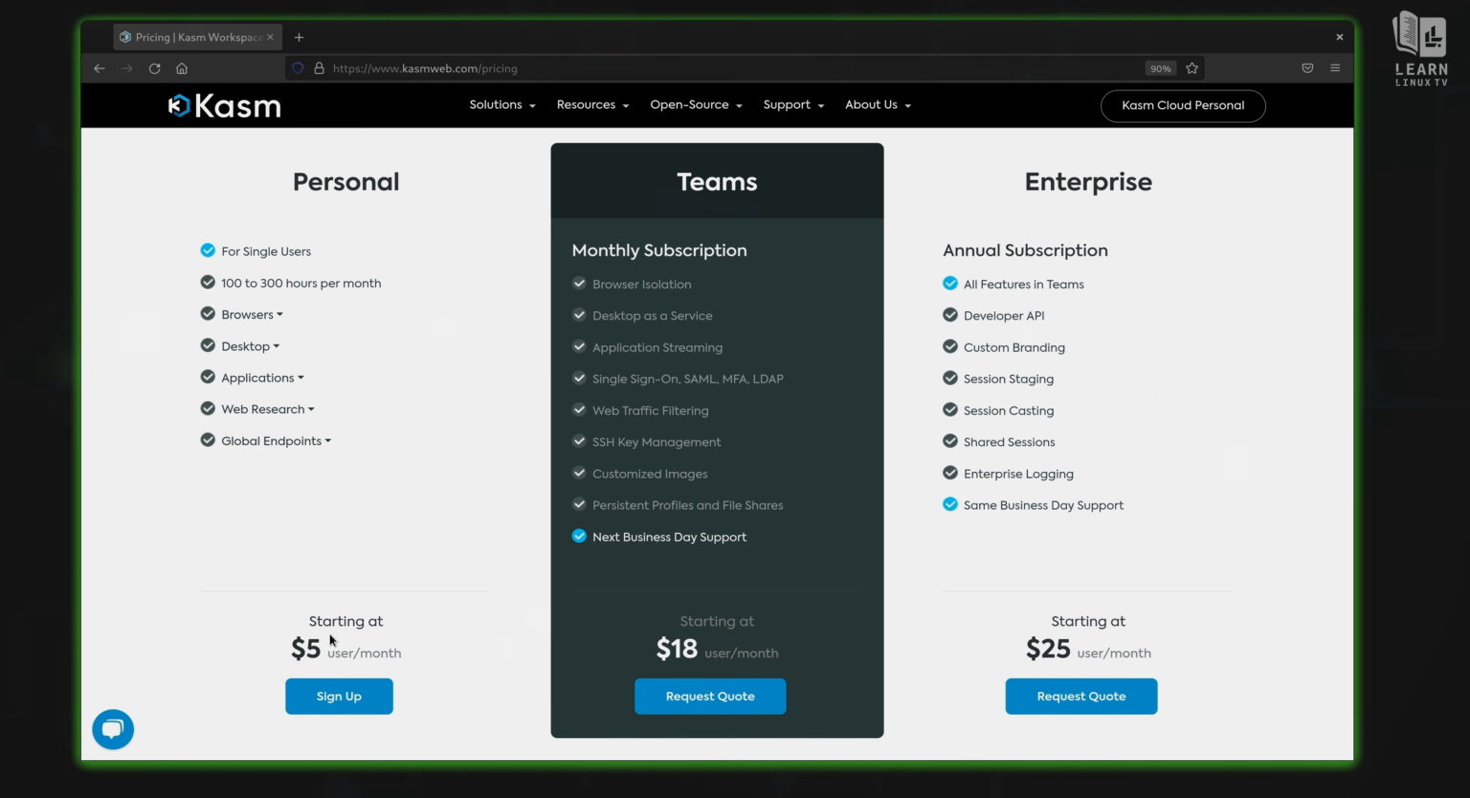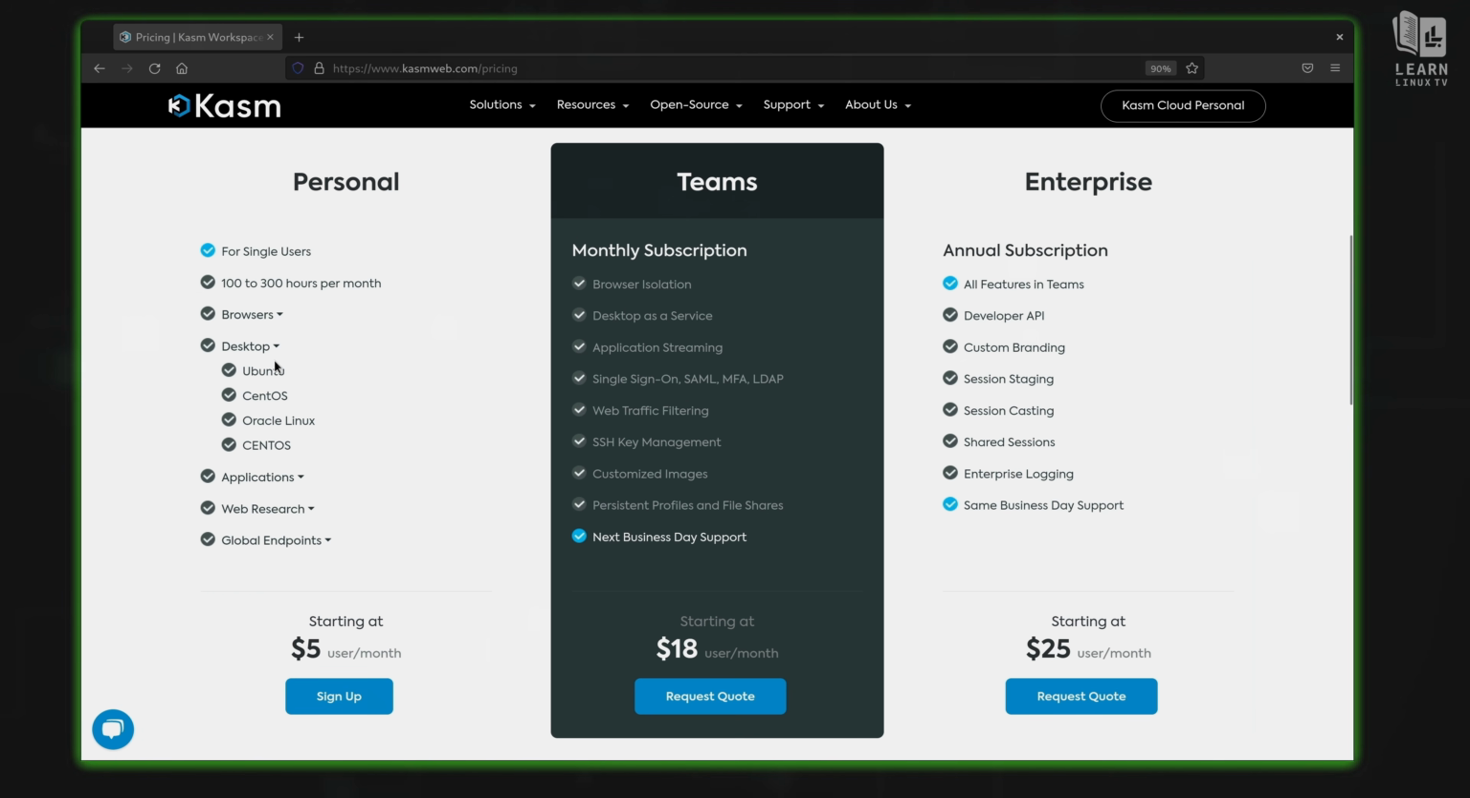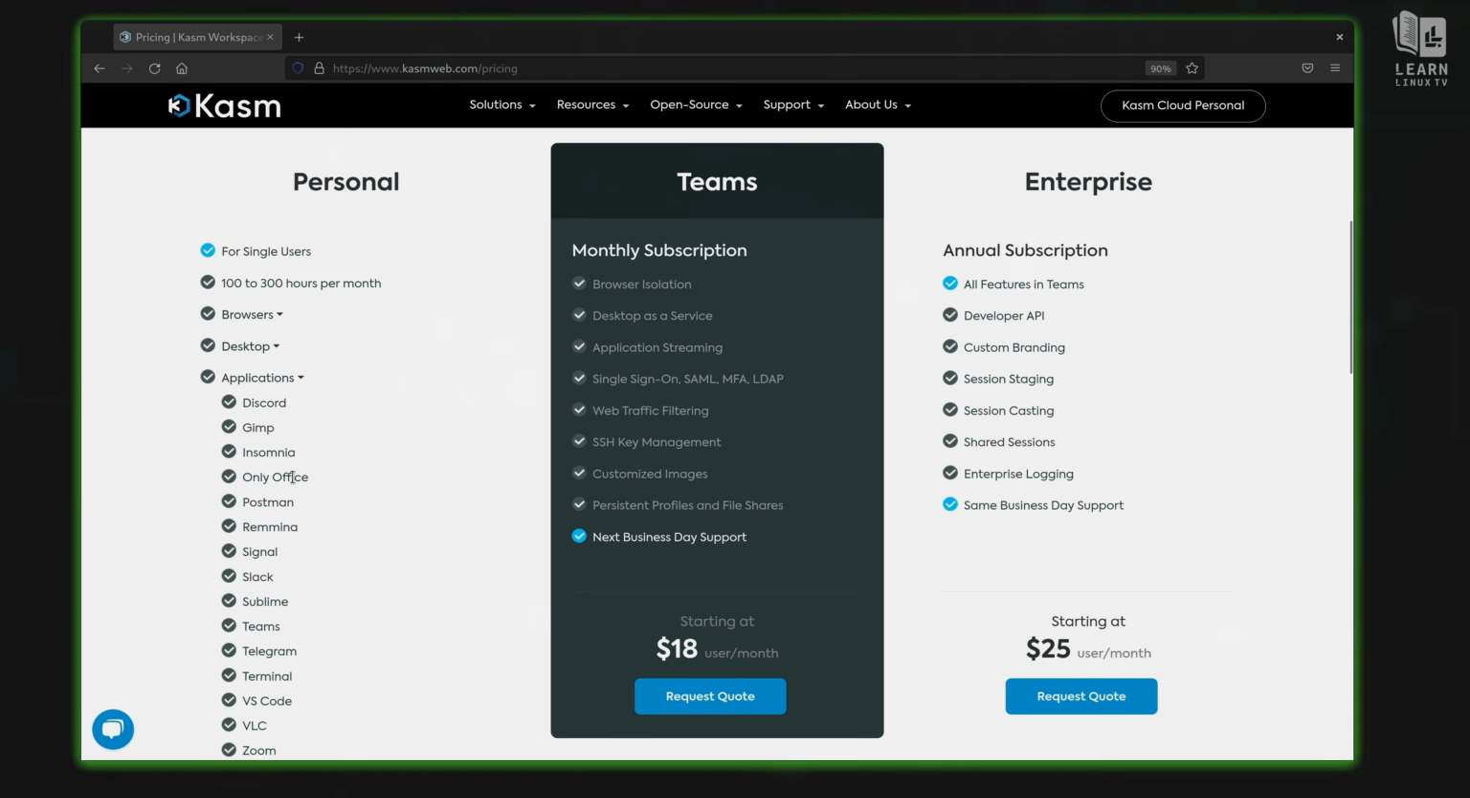The personal tier will cost $5 per user per month. That gives you a basic experience here. With this tier, it gives you 100 to 300 hours of use per month. It gives you the ability to run browsers, desktops, basically Linux distributions, individual applications, and so on.